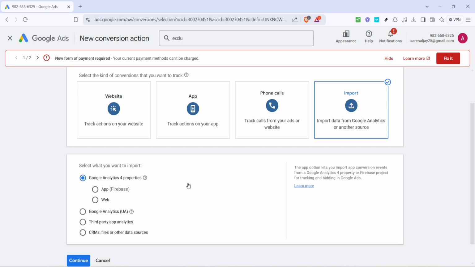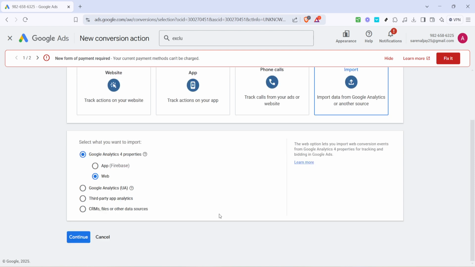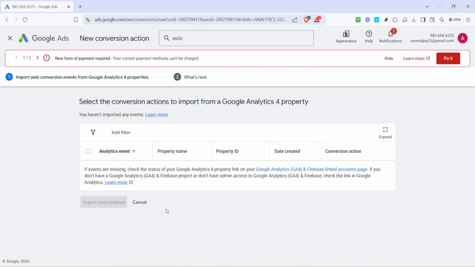For those whose focus might either be on app or web settings, you'll need to choose one of these options next. If you're tracking conversions from a mobile application, opt for app. Conversely, if your conversions are coming from a website, the web option will be your go-to. After you've made your choice, go ahead and click Continue. This action will advance you to the next stage of the process.